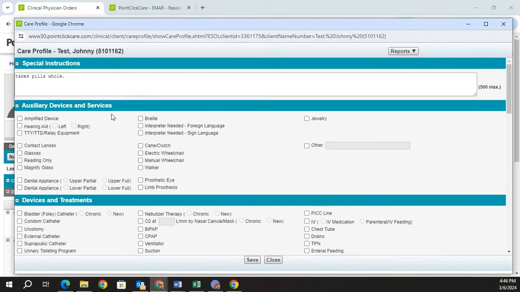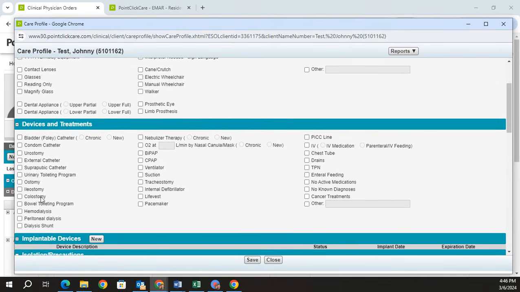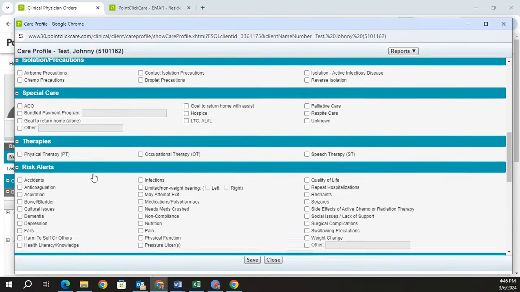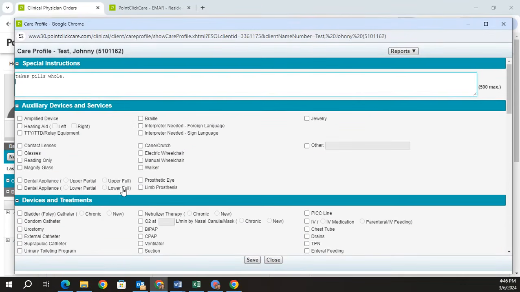The care profile, this is where you can come and write special instructions. For example, we have takes pills whole here. So that's a helpful tip for some people. You can also come here and select any of these things that they may be using. This isn't something we use too often here at Alpine, but it is helpful to know.